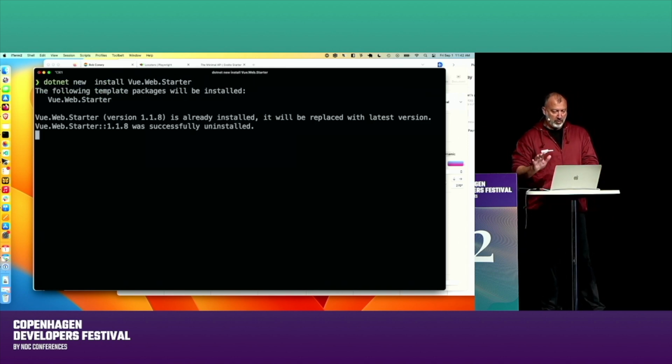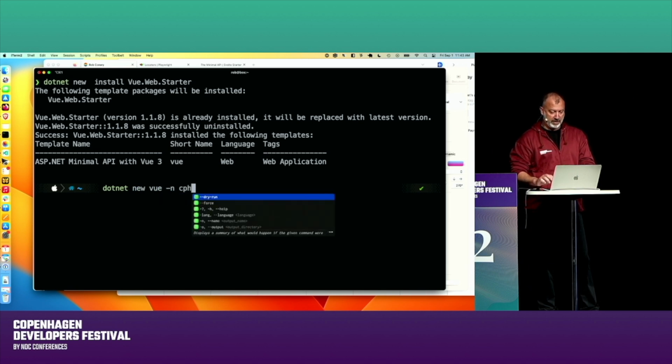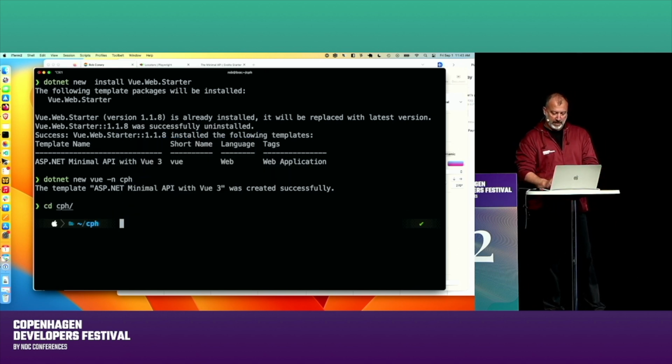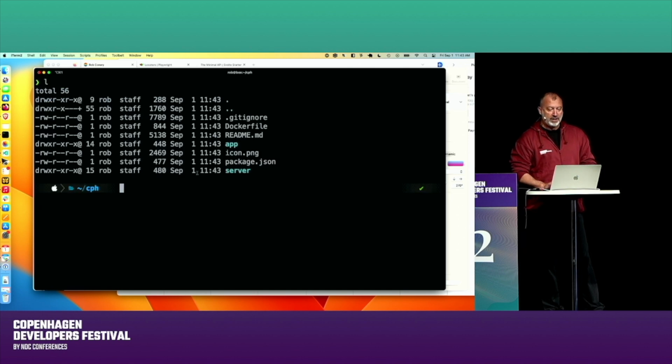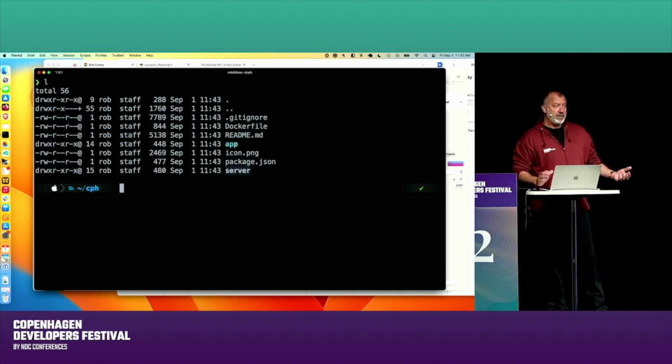OK, anyway, so we're going to install the starter. And here we go. You can see it goes out to NuGet. Thank God the conference Wi-Fi is working. But now I have the option to do dotnet new vue. In fact, that's what I'm going to do right now. dotnet new vue, and then I'm going to give it the name, -n, CPH. And this is now installing the template on my drive. So we're going to go into here. And let's buy ourselves some real estate. And so now what we have inside this template is we have an app directory. We have a server directory. This is where ASP.NET is. So I'm trying to make this as simple as I can.